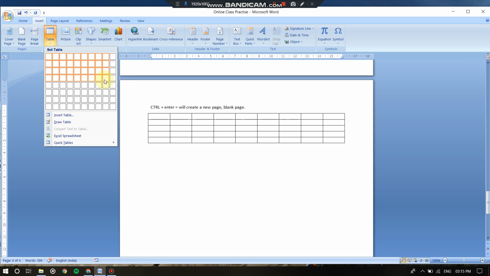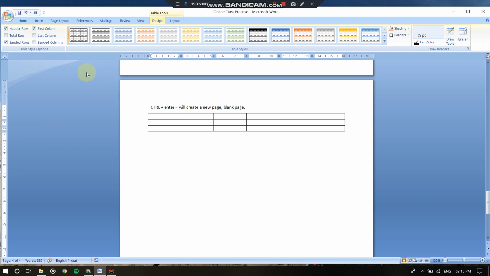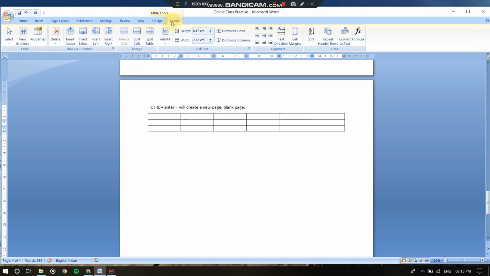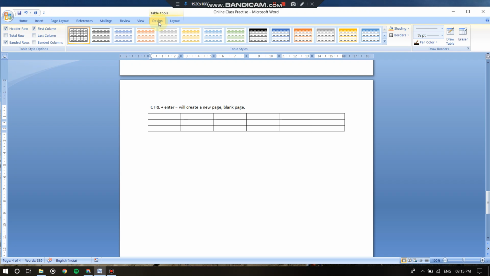So for example, if I want to insert this size of table, as soon as I insert the table, the table tools tab will be enabled with the design and the layout tabs. In the design tab you have the table style options, whether you want a header row or not. This will be reflected in the table styles. Here you can simply select this one for now, or these are the other formats that you can select. But for now I would like to simply select this table grid.